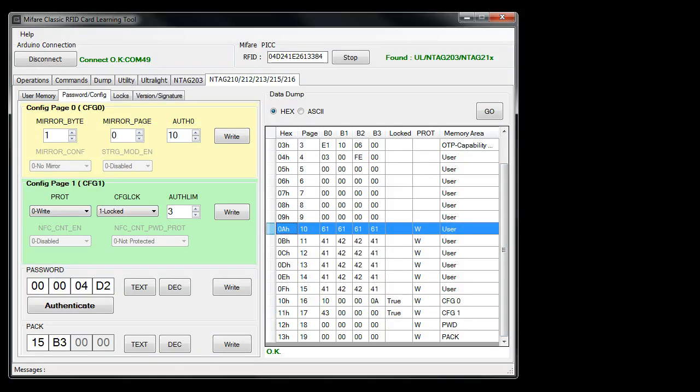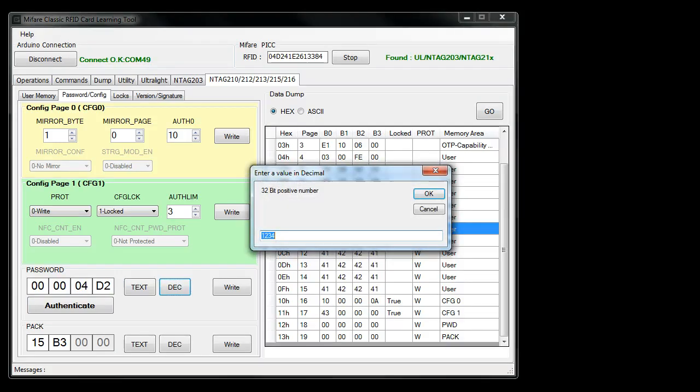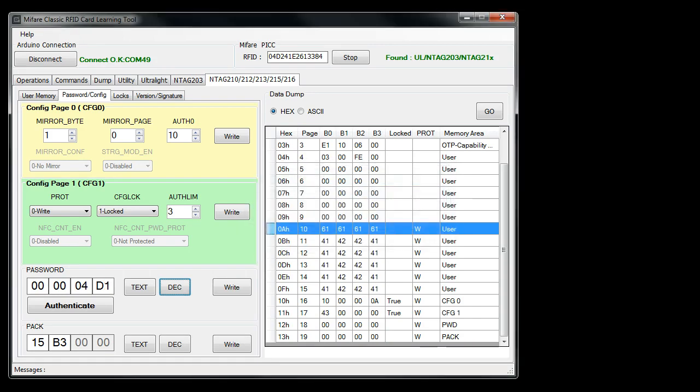I'm going to fail more than 3 times. So let us make our password intentionally wrong. Say 1 2 3 3, which is wrong, I know that. Say authenticate, and it's failed. So start again.